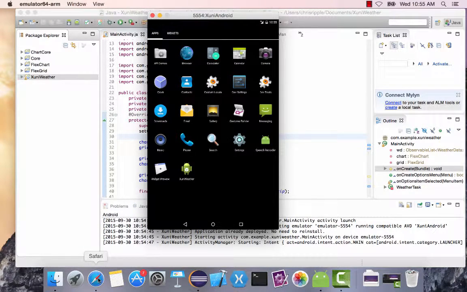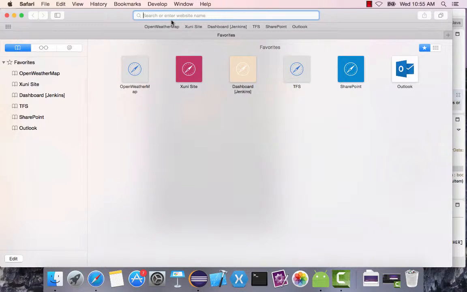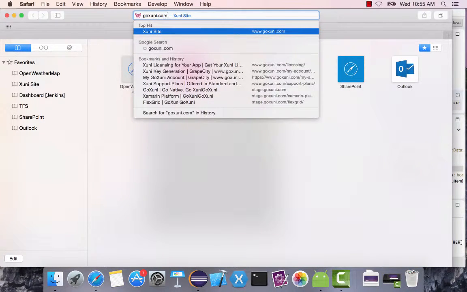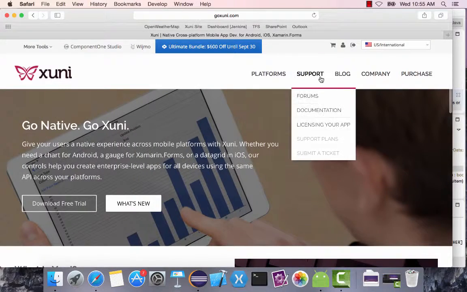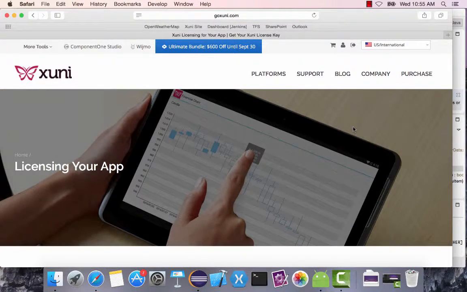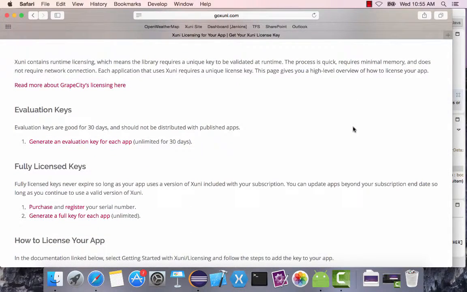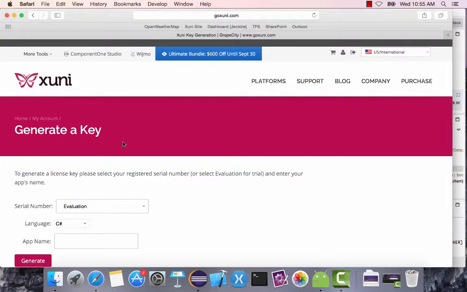The first step to properly licensing the project is to generate a runtime key. This key can be generated on Xuni's website under the licensing section. This web page outlines the basic steps you need to follow to properly license your app. If you are evaluating, click the link under Evaluation. Regardless of whether you are evaluating or if you've purchased Xuni, the next steps are the same.